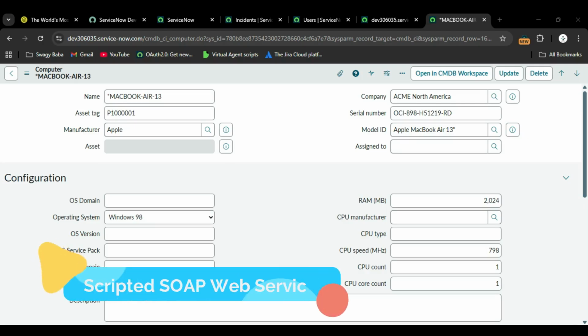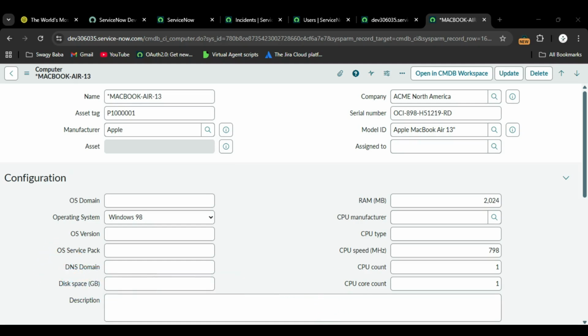Let's see the way to create a scripted SOAP web service. My use case is from the computer CI table records. We will find a specific record by asset tag and serial number. That means as inputs we will pass asset tag and serial number, and our scripted SOAP web service will give us information that contains name, manufacturer, company, model ID, RAM and CPU speed, and we can add operating system as well.